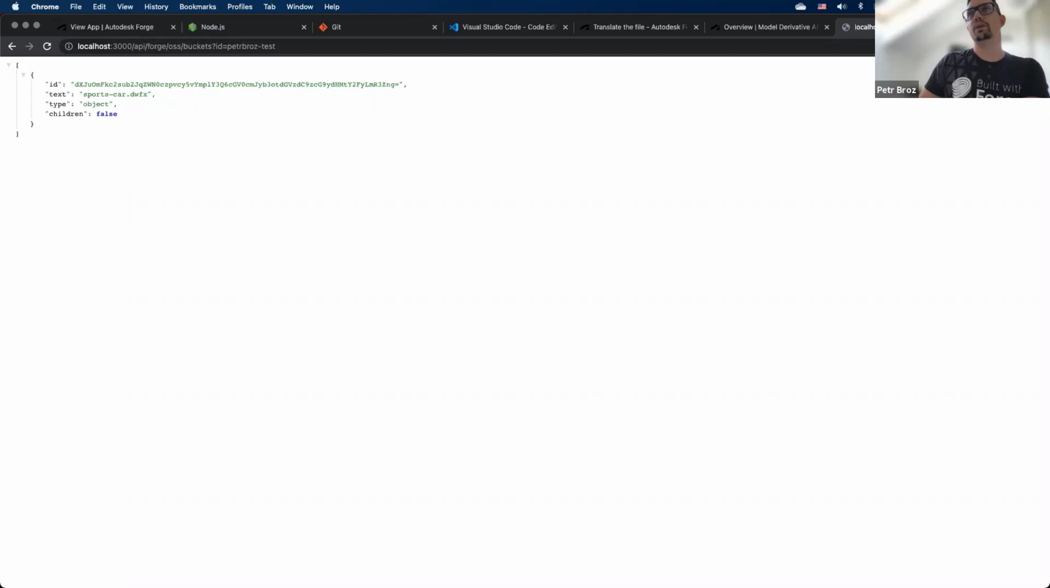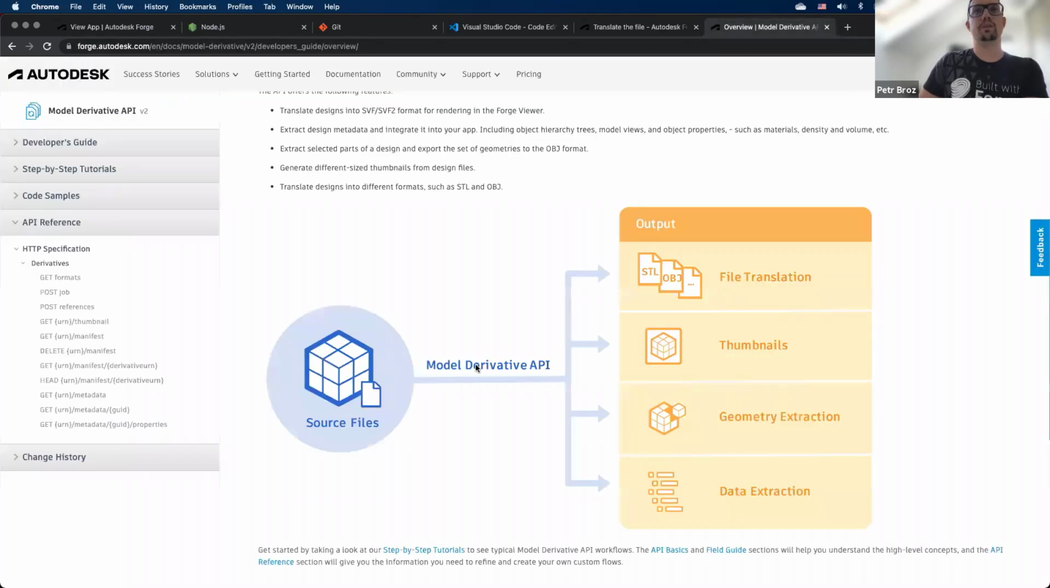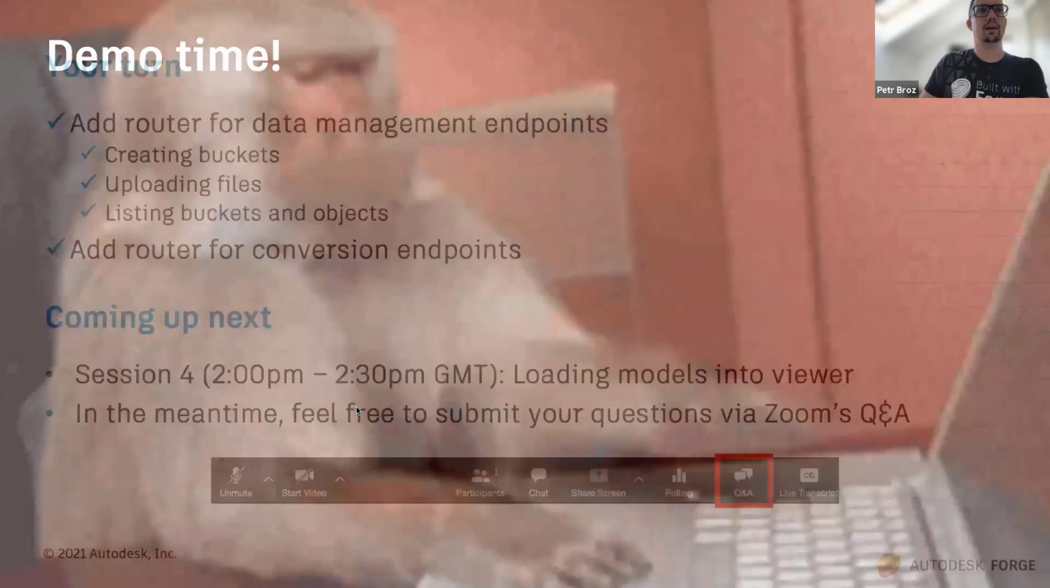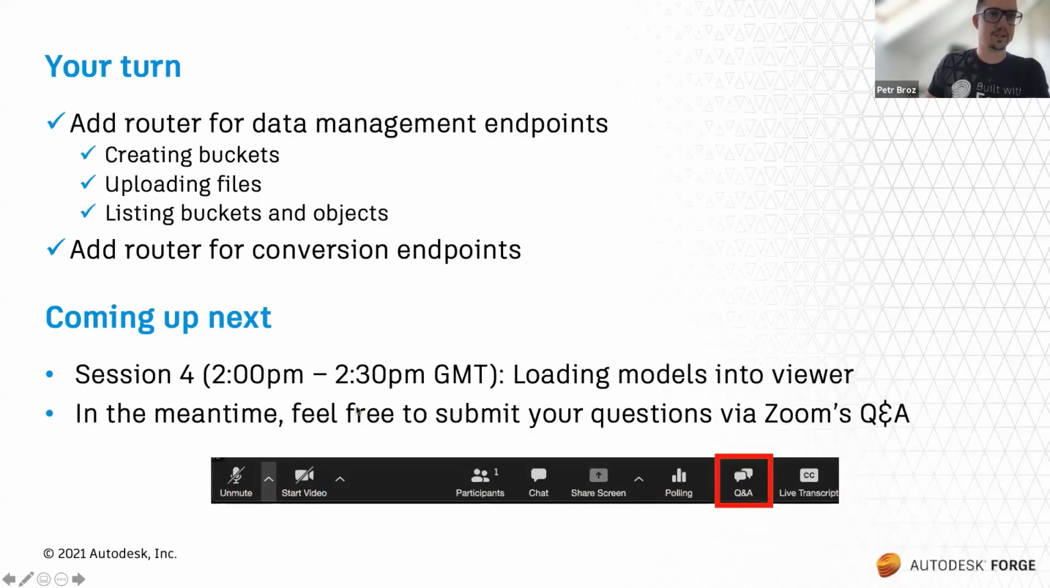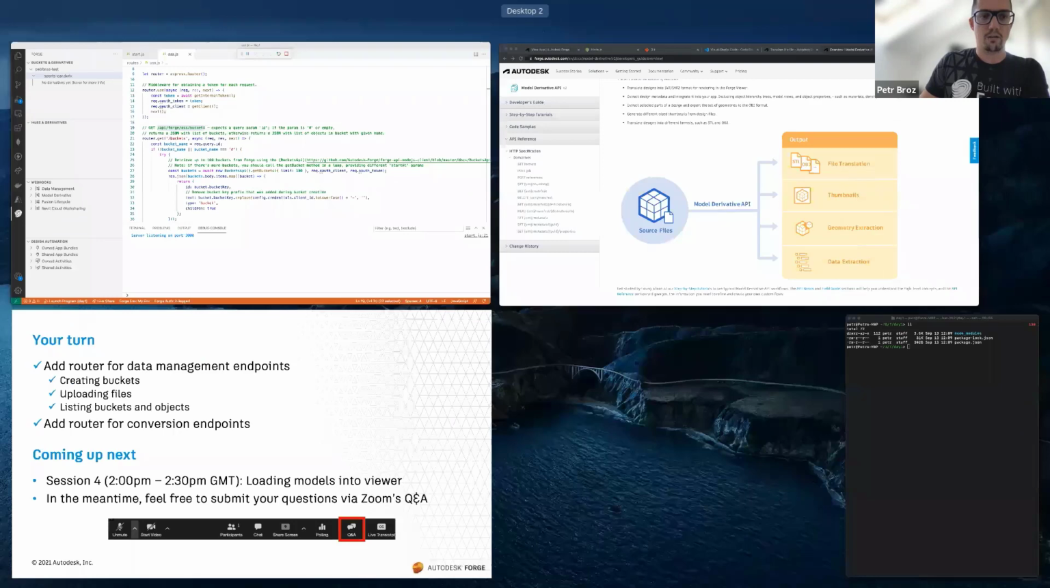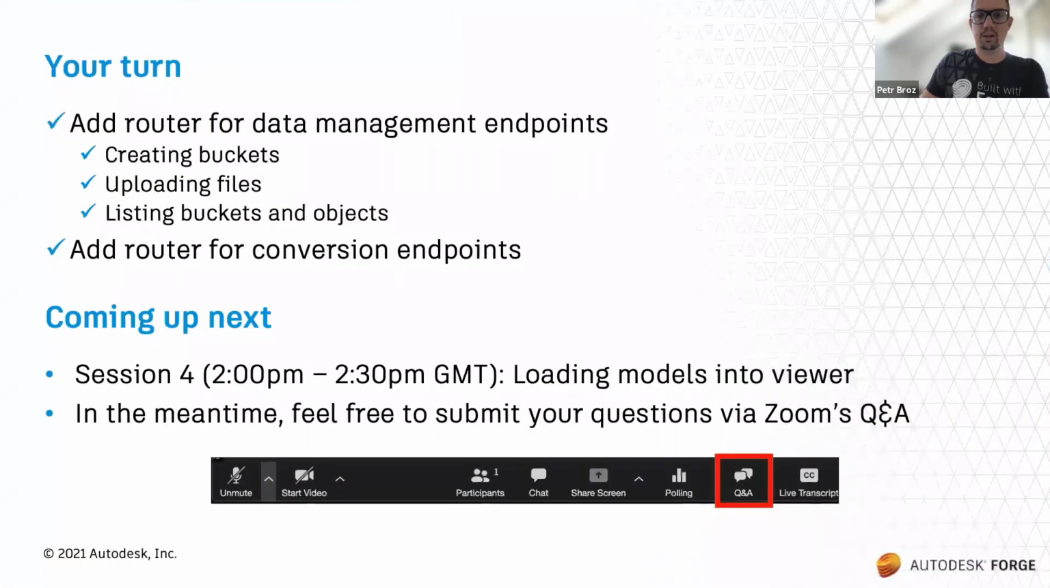So with that, I would say that is it for session 3, and we are ready to move to building our UI in the final session. That will take place in roughly 1 hour and 22 minutes from now.